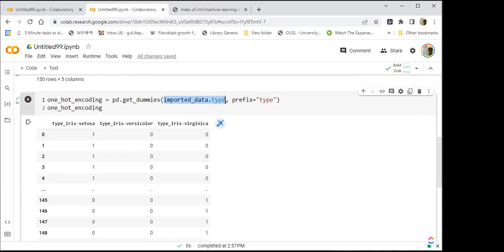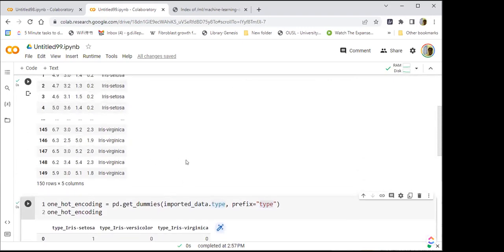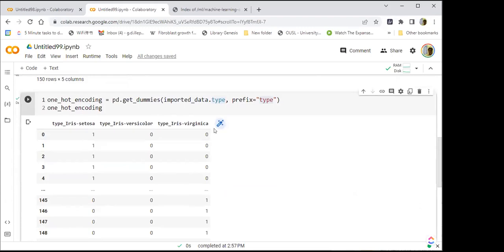This line says which column I need to do the one hot encoding. This line says whether I need to append something to the beginning. Now you can see how it changed. Rather than having a single column, now you have three columns, but the same data represented in a different manner.